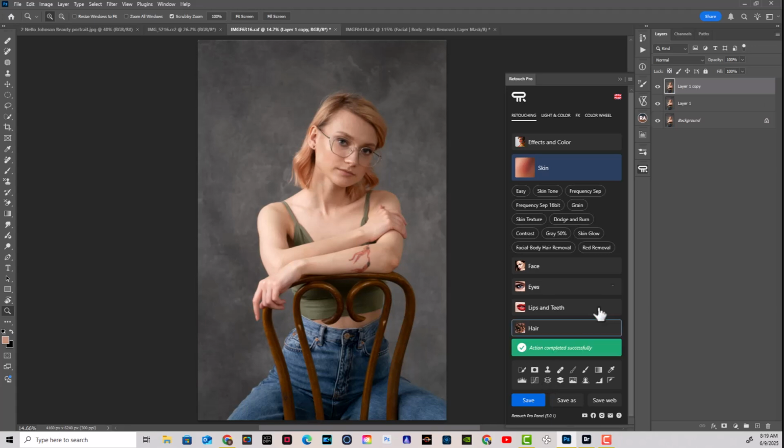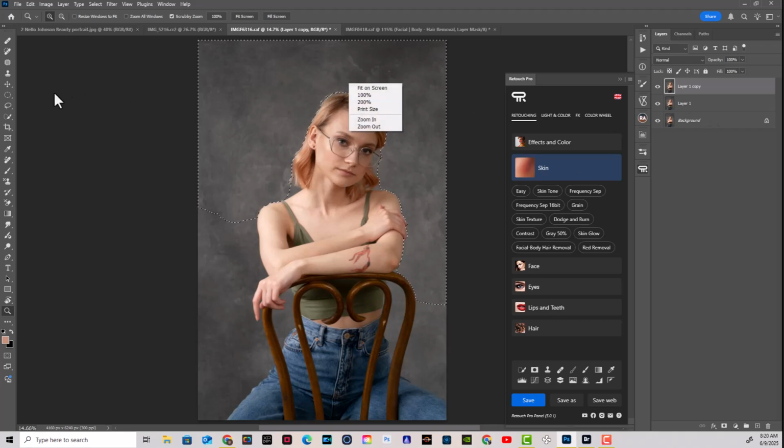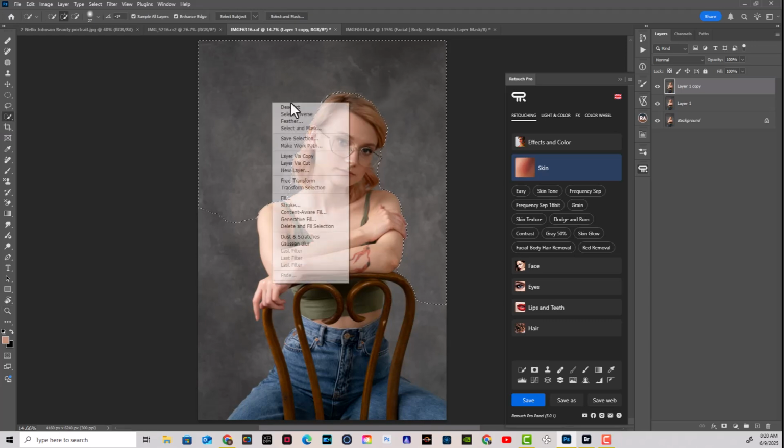And we have basically copy layer, straightforward, that one. And we have another button here, and this is basically to make a selection around your subject. Something I don't really see myself using, but yeah, it's there. I'd rather go the traditional way.